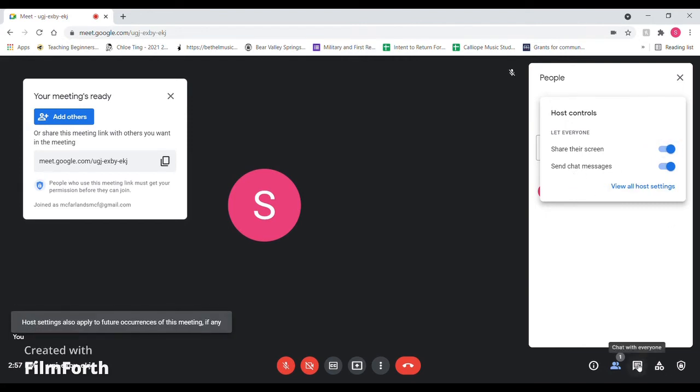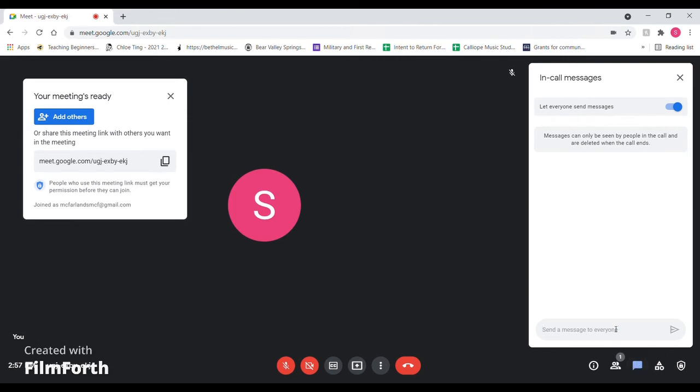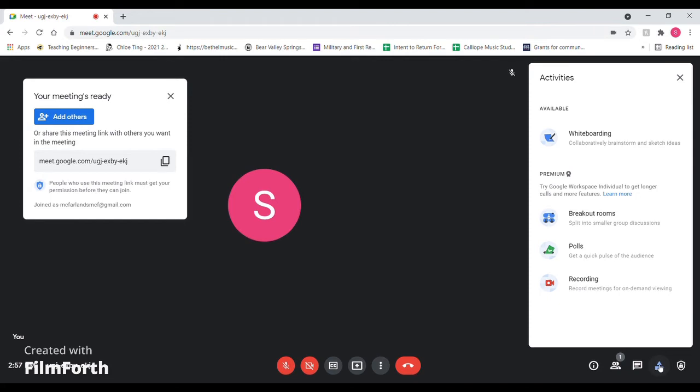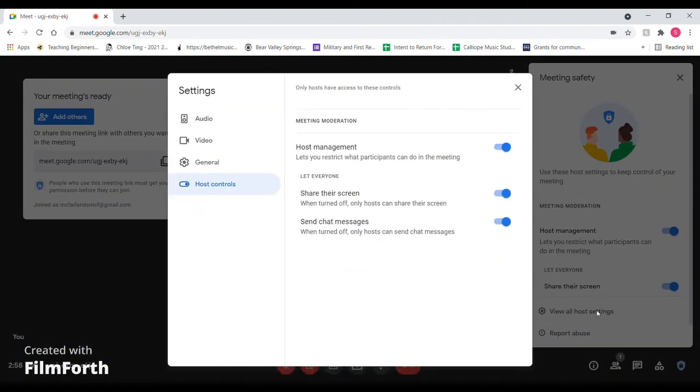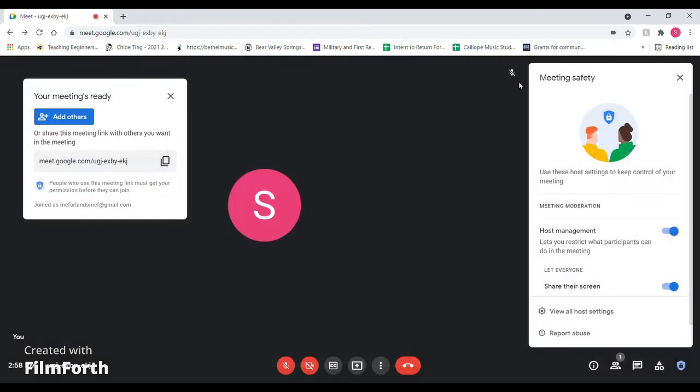You have a chat window on the next tab right here where people can send messages. Finally, you have some more settings. Whiteboarding, there are just different options. If you have your premium account, you could use these bottom three options. Whiteboarding is basically just being able to sketch things out collectively. Then finally, your safety. You can choose your management settings as well. It has host management turned on, which were some of the options that we already discussed here. And of course, you can also view the many different settings available to you.